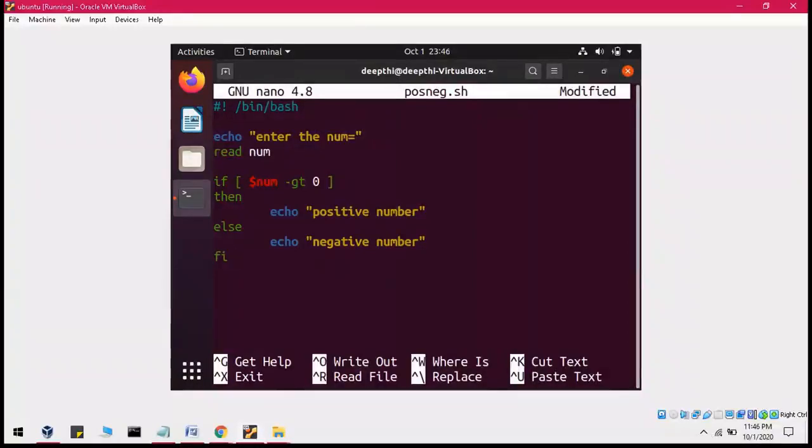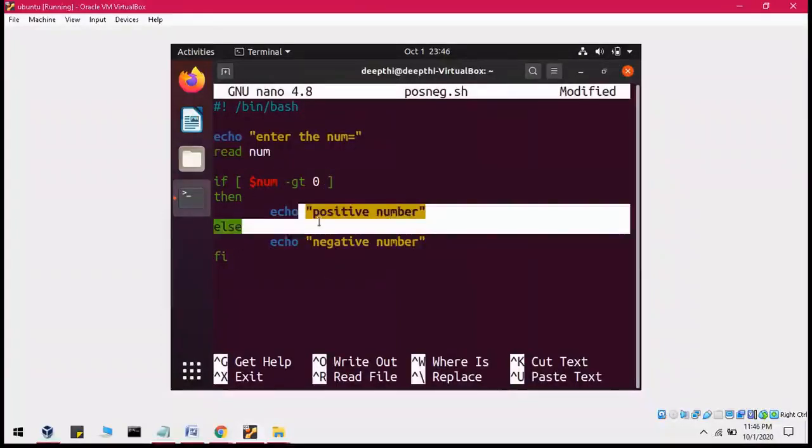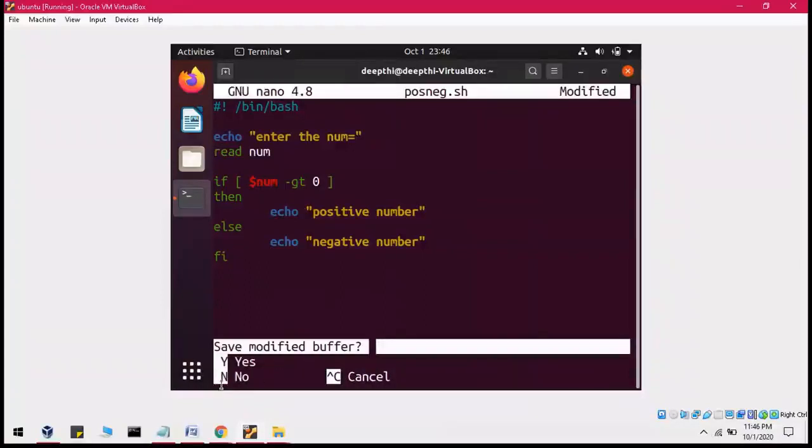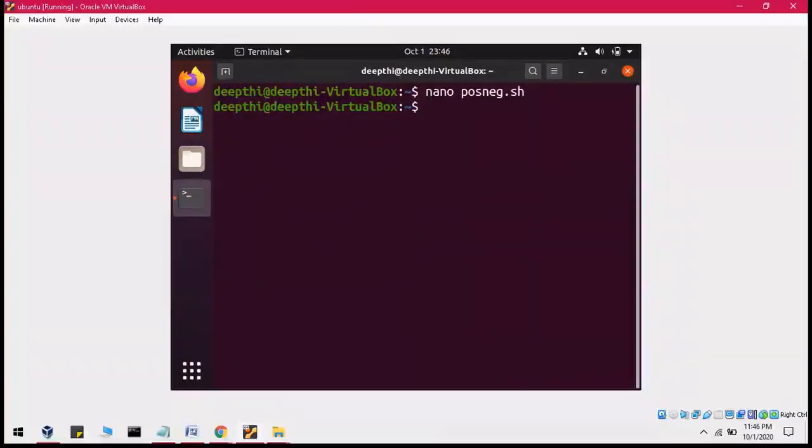So in this way, this structure is being created. So you have to just check whether the number is greater than 0, then positive number. If it is not greater than 0, then it is a negative number. Now to come out of this Nano Editor, we have to use the exit command. So for that, we have to press Control X on the keyboard, and then whether you want to save it, you will write yes, and then you will just press enter and come out of it.